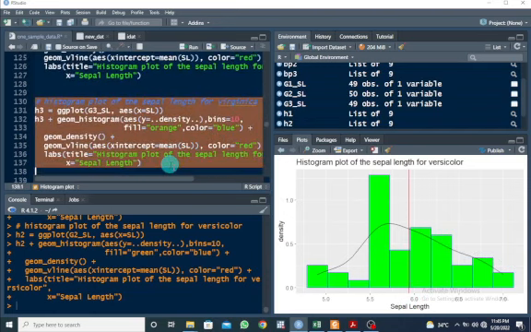Let's check that for Virginica, histogram plot of the sepal length for Virginica. I'm going to highlight everything. So I'm assigning everything to H3. That's my data for Virginica. The variable of interest is sepal length. Then everything follows like the first one. Okay, so let's run this.